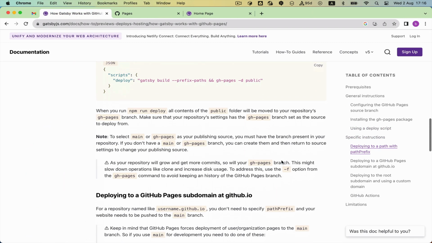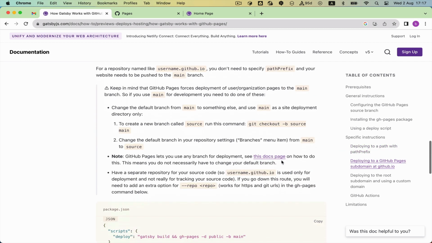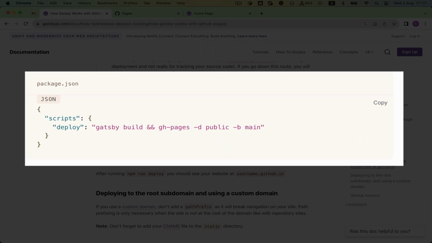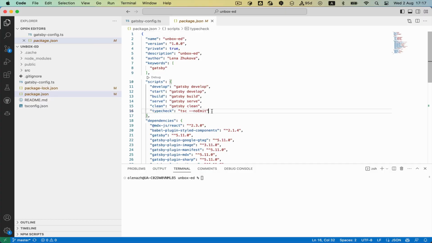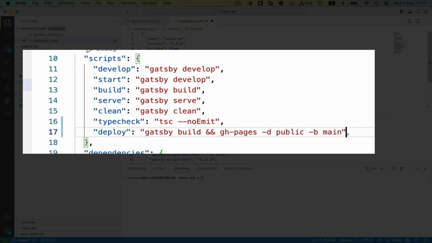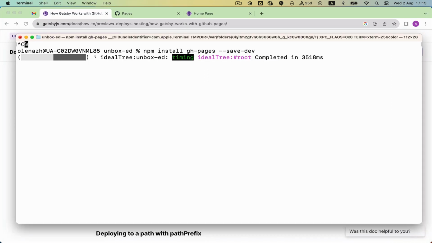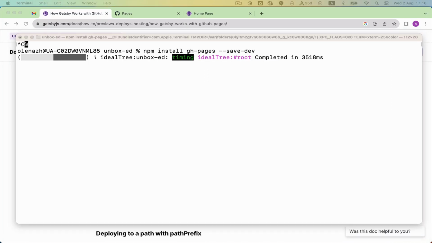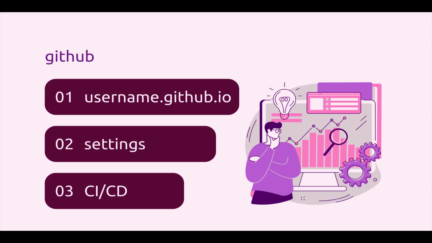Next, you'll need to add a deploy script to your package.json file. This will allow you to easily deploy your site to GitHub Pages. Just one thing you need before running the script is to install the gh-pages npm module. Now that your Gatsby site is set up, it's time to configure your GitHub Pages. This involves creating a new repository on GitHub, pushing your Gatsby site to this repository, and configuring the repository settings to use GitHub Pages for hosting.